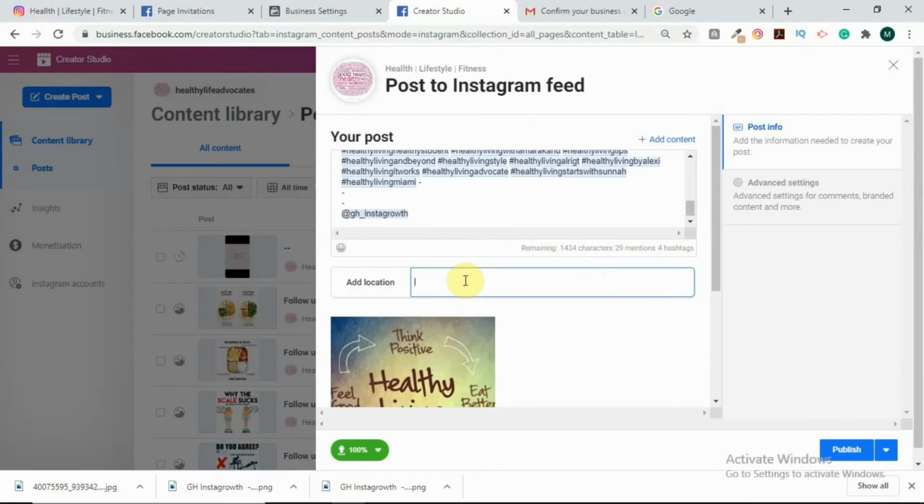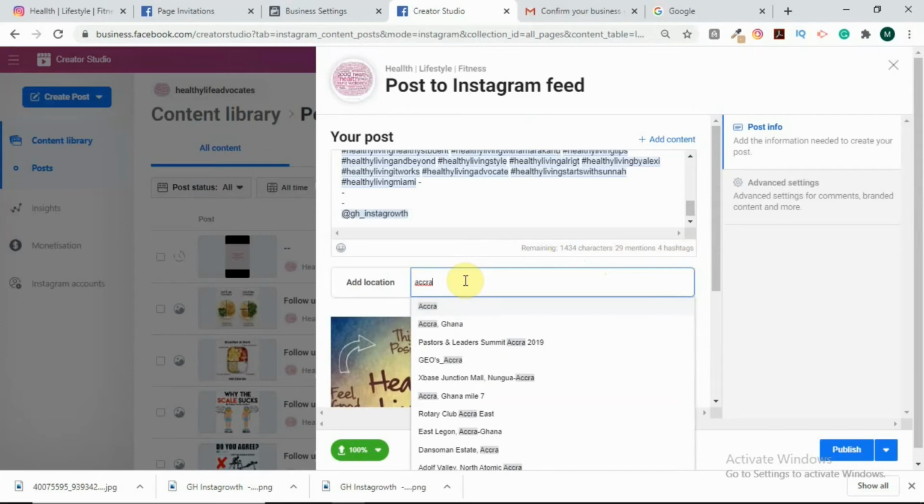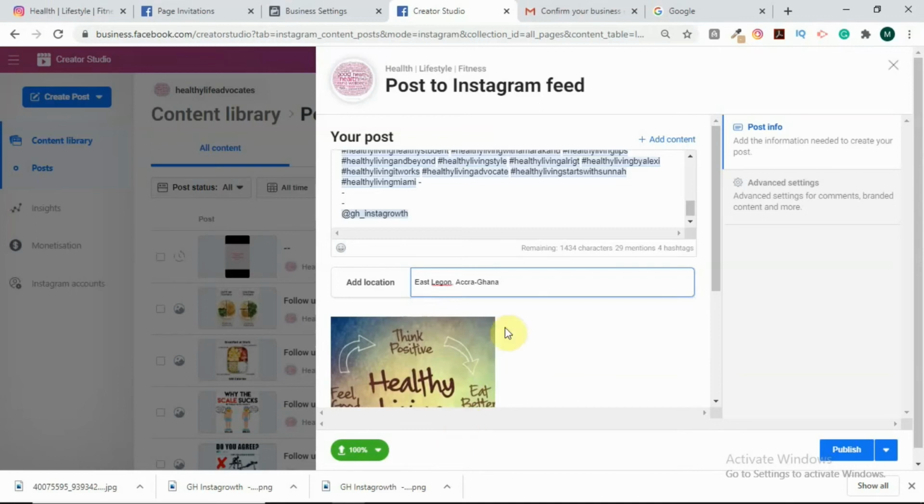So you can geotag your post. Where are you posting from? Maybe I'm posting from Accra, so I'll just type Accra and see what comes up. Okay, so it gives me a lot of options. Accra, Ghana, Accra, Ghana, mile 7, East Legon. Okay, so let me select East Legon. It tags it for me nicely.